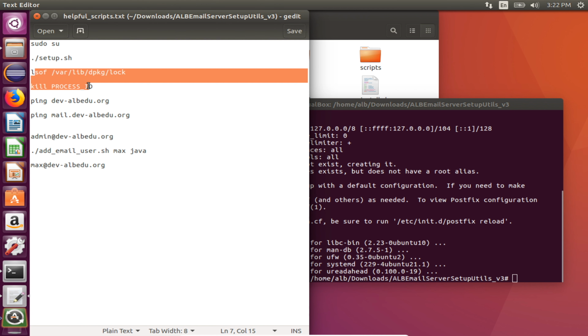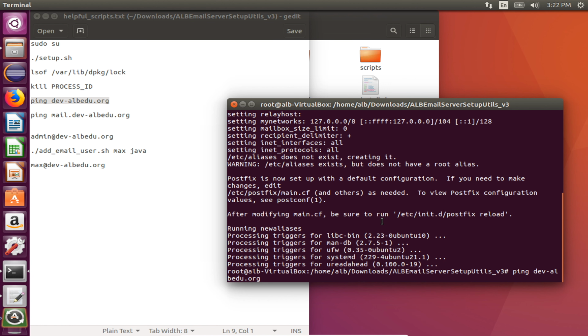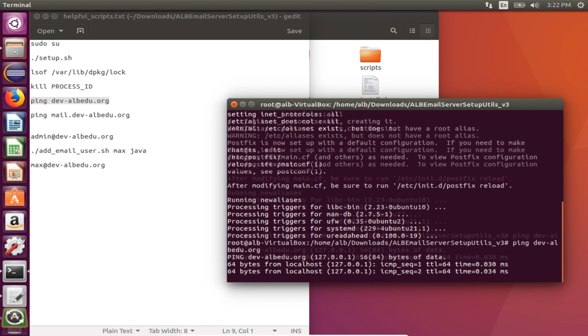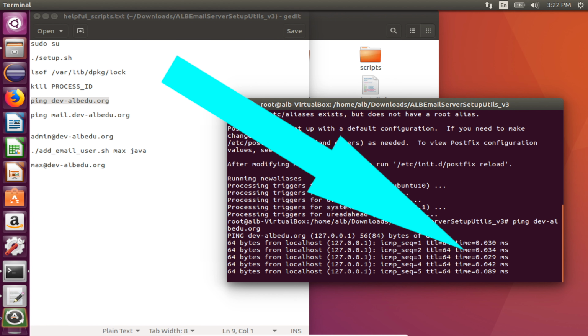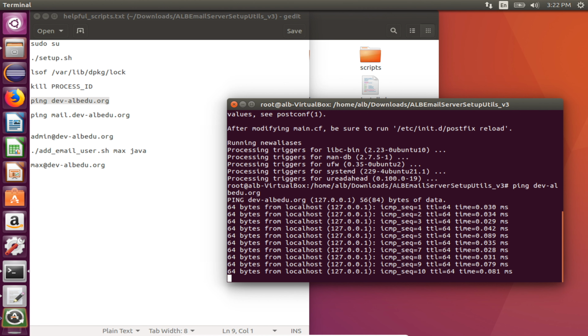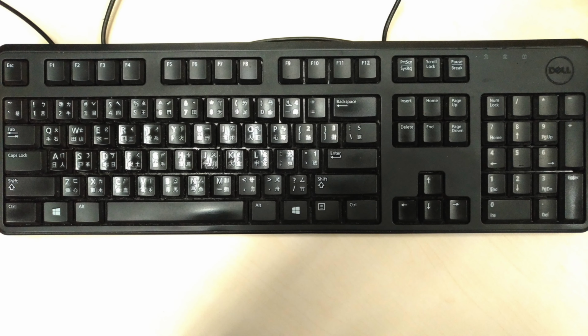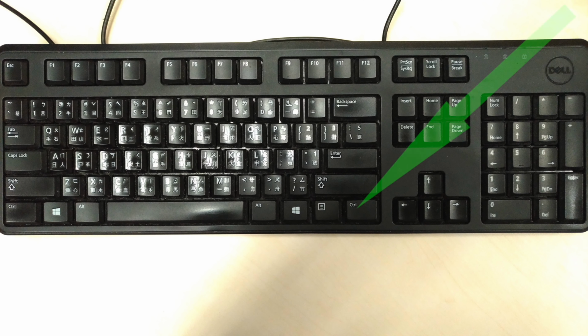At this point, I already have installed the email simulator and have this domain ready. To verify whether this domain works, I'm going to run this command. Copy it, paste it, enter. Alright, it's working. Here's the response time. Now to stop these endless responses, I press Ctrl and C at the same time. Like this. Or like this.